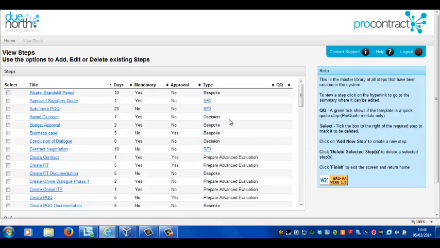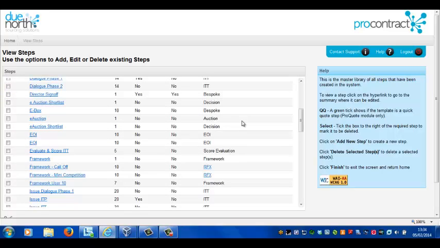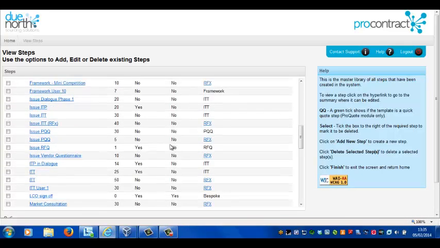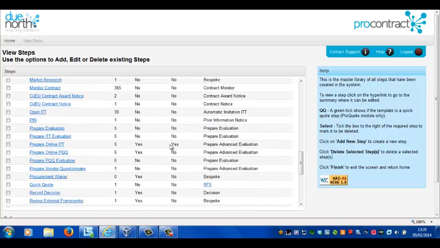Other step types that we'll look at throughout this presentation are the award decision step type, which can be used for your debrief with suppliers, notifying successful and unsuccessful suppliers. We'll also have a brief look at the framework step type and the functionality available within the system for your frameworks, further competitions and call-offs, and also our quick quote functionality within the system.